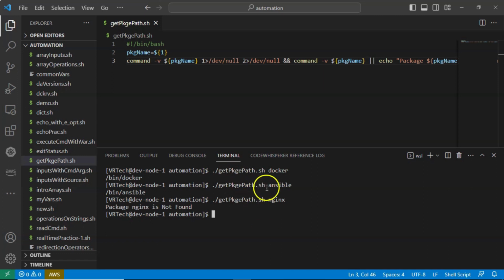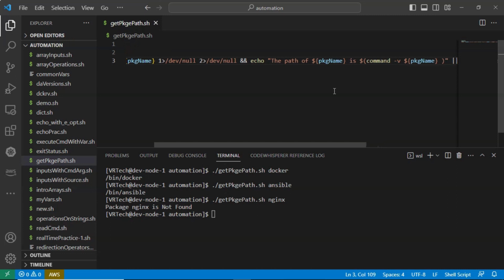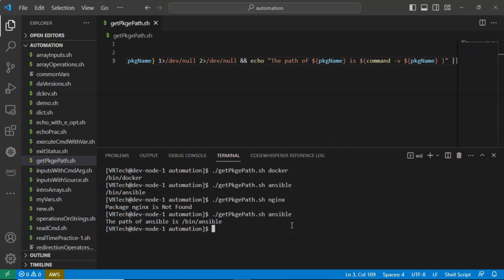And here I want to enhance your shell script somewhat. That is, suppose if Ansible or Docker package is found on your host, then you are getting directly a path. Instead of that, I want to get output like the package path is. So in that case, in this place, see how I am going to do it. Echo the path of your package, that is package name is, you can directly substitute your command output in your echo. That's it. Now let me run. The path of Ansible is, but for Nginx, yes, it's working fine. That's it. Okay, thank you.